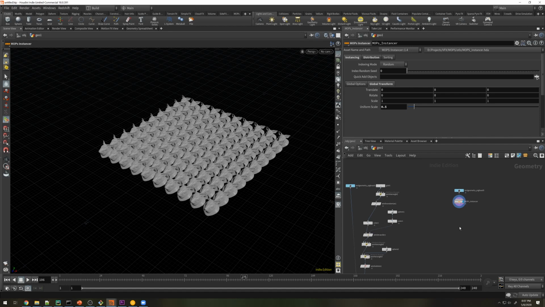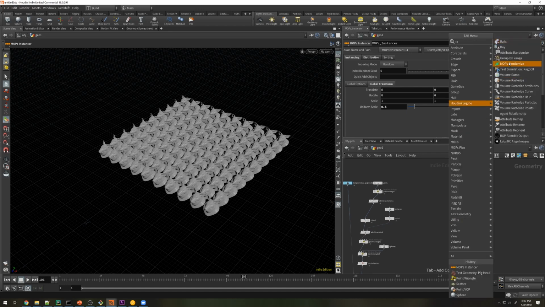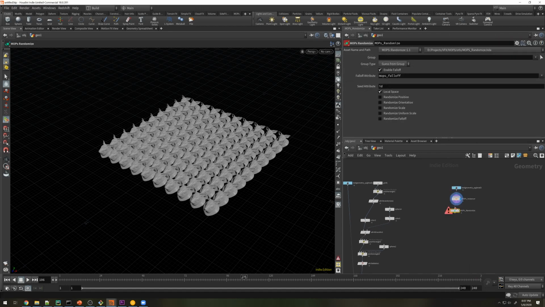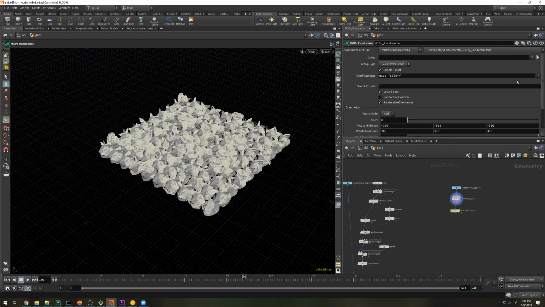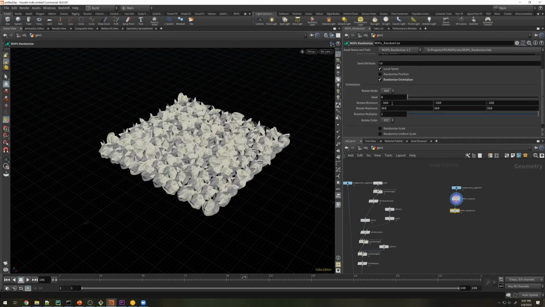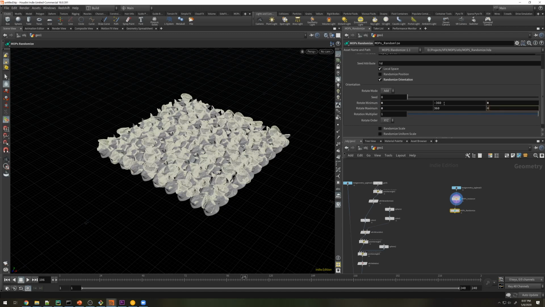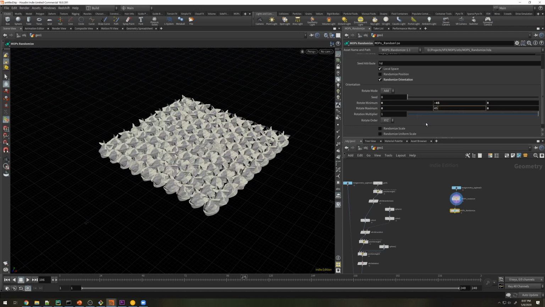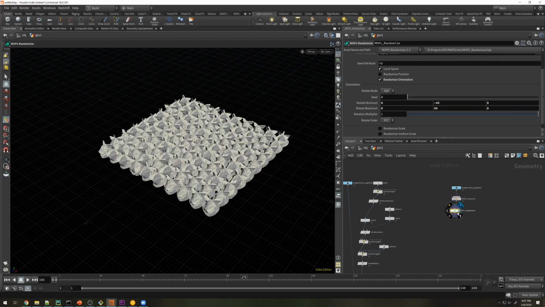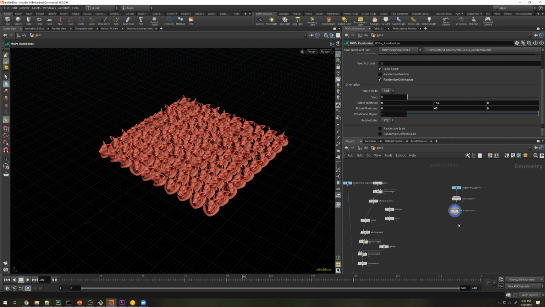So next we need to make them look around randomly. MOPs randomize has an option to randomize orientation, and you can pick which axes you want to randomize on. So I'm just going to randomize -45 and +45 around Y. So that's done. Next, I want to shrink the ones that are on the outside.